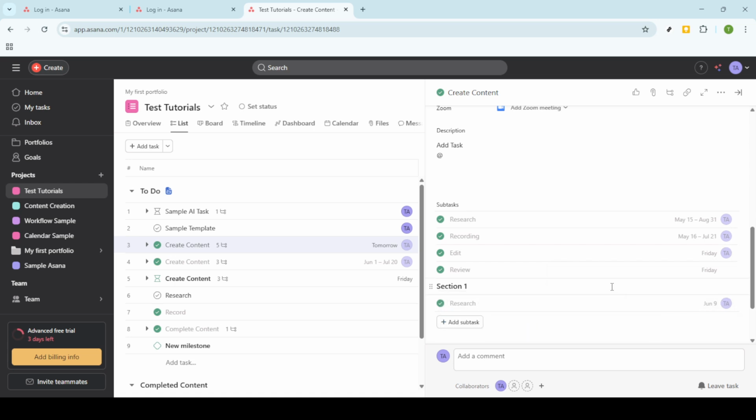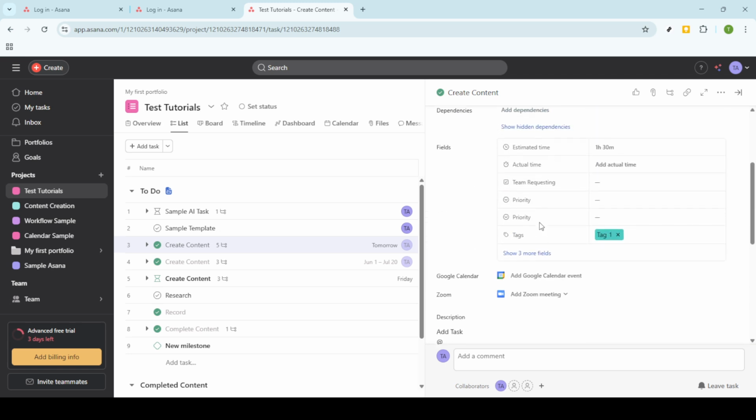To maintain focus on priorities, use labels, tags, or even custom fields within Asana. These tools allow you to identify and prioritize the most critical tasks, ensuring they get completed first.